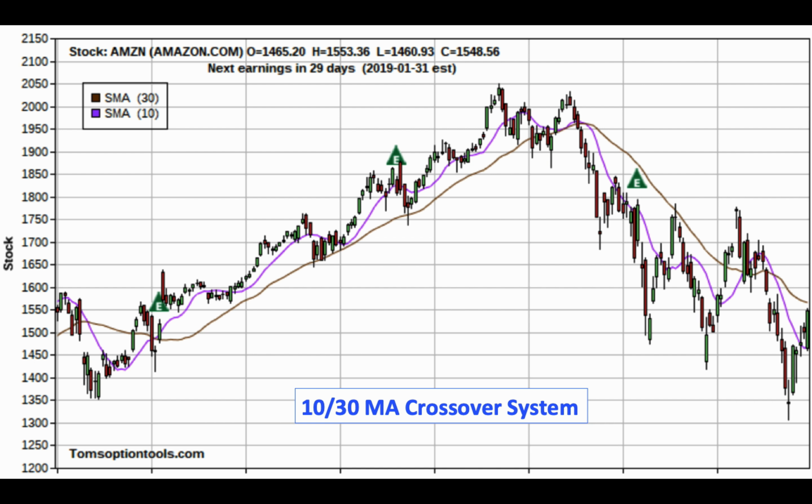But essentially, in the 10-30 crossover system, we place a 10-day moving average and a 30-day moving average. And when they cross, when the shorter-term average, which is the magenta line, crosses above the longer-term average, which is the light blue line, that signals a bullish entry. And then when the inverse happens like it does up here, that's considered a bearish cross. And you exit your bullish trade and then flip it around and get into a bearish trade.